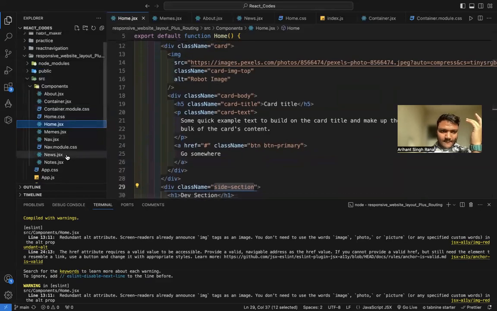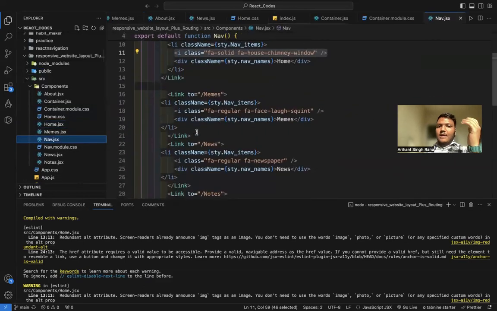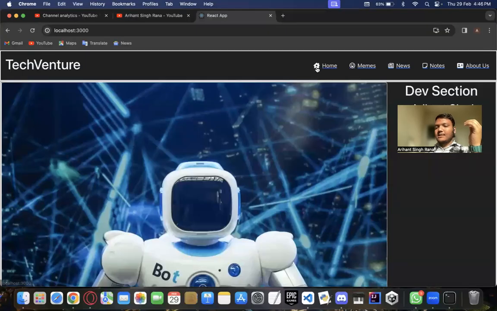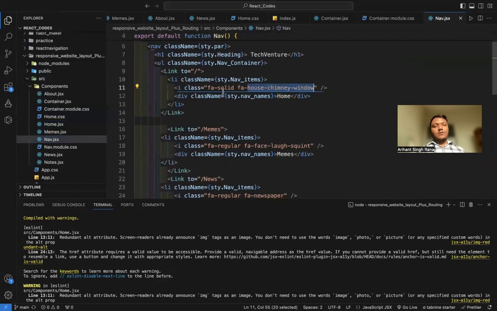Let me open it, just a second. Yes, in the nav.js. This is a Font Awesome asset, which is the icon for a house chimney window. This is the icon that I imported from the Font Awesome website using the i tag, and with the help of that link tag and script tag, we are able to import it in our project and use it however we like. After that comes the name of the navigation item, which is home.